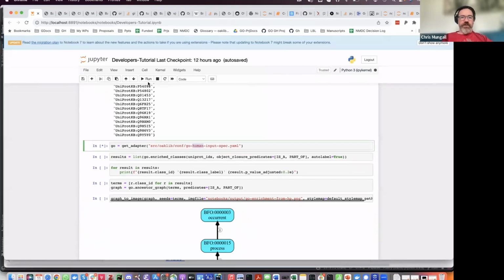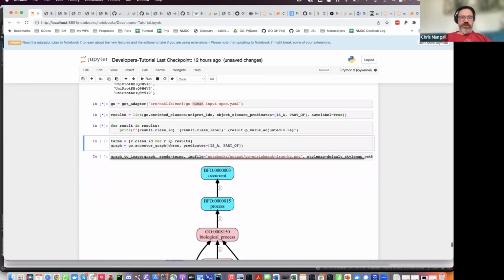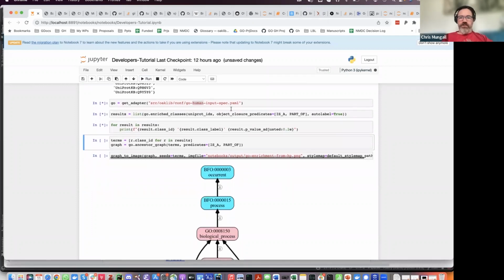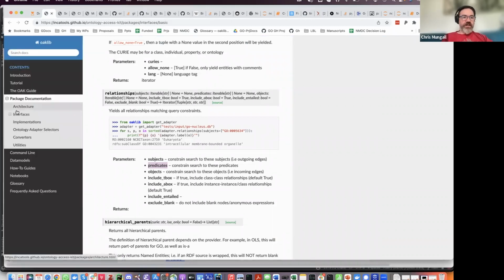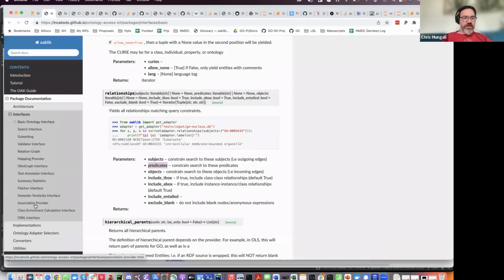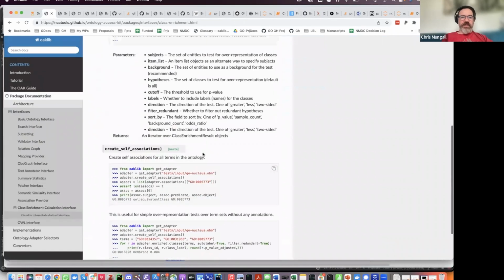And then once we've done that, we can go through. This takes a moment or so to download, but I can talk through what this is going to do. We're going to call this enriched classes interface here. This is part of the class enrichment interface. So we can quickly look at the class enrichment calculation interface.